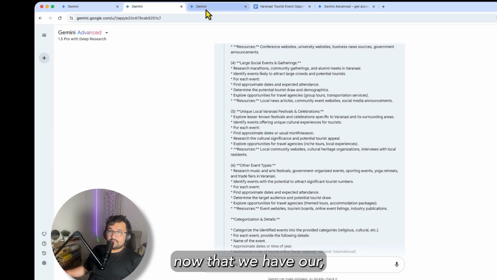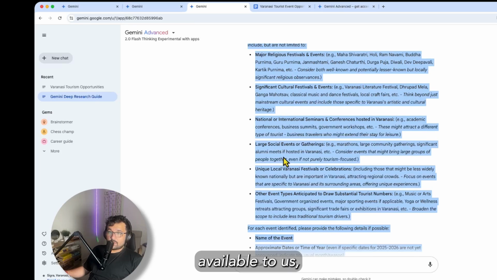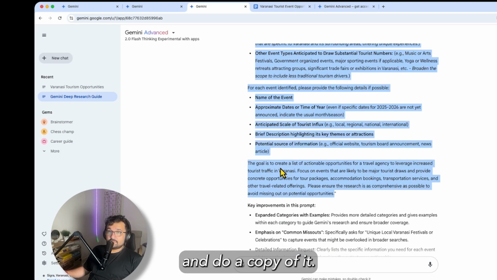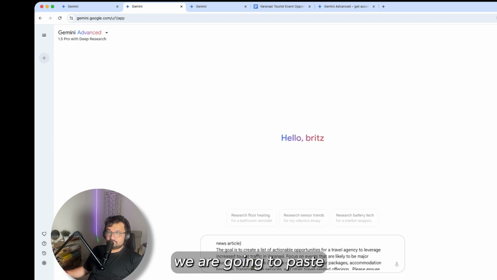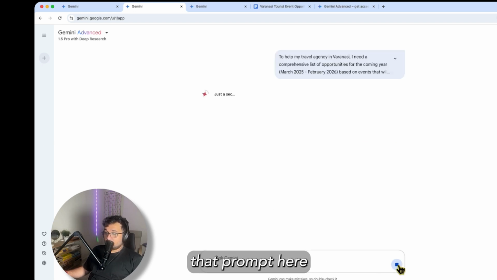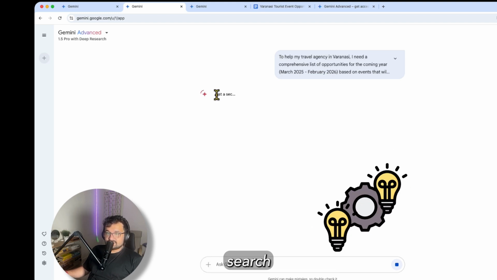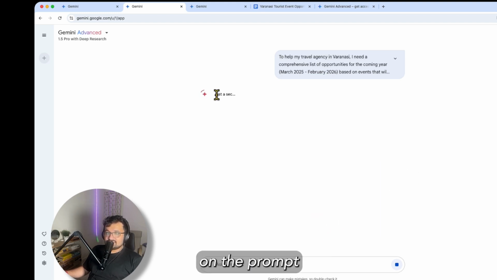So now that we have our key prompt available to us, we are going to select it all and copy it. Once we copy, we are going to paste that prompt here and submit it. So now we see that this 1.5 Pro with deep research is doing some analysis on the prompt that we have given. It is preparing an action plan of what exact steps are going to be executed to fulfill the prompt that we have given.